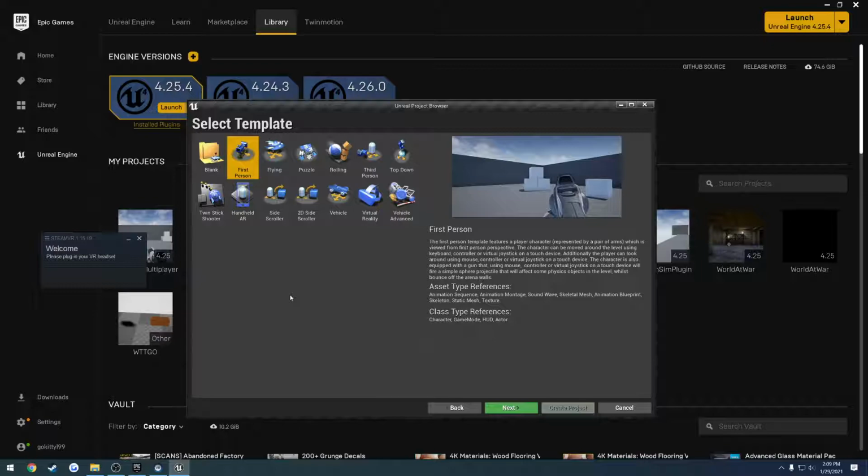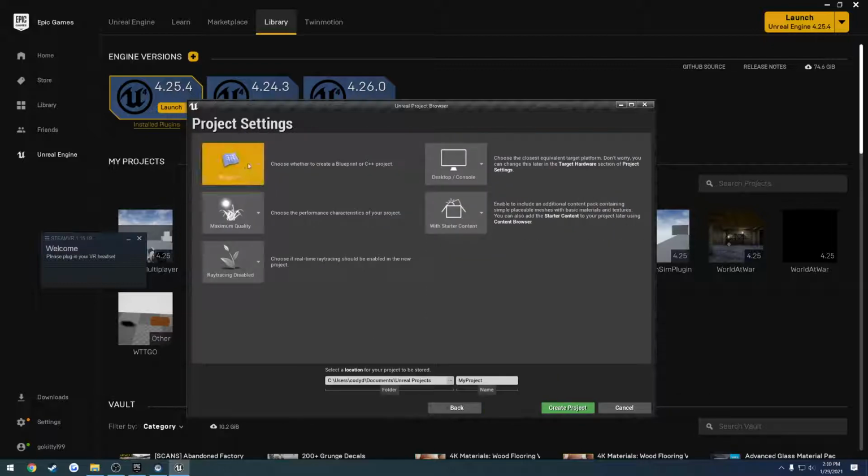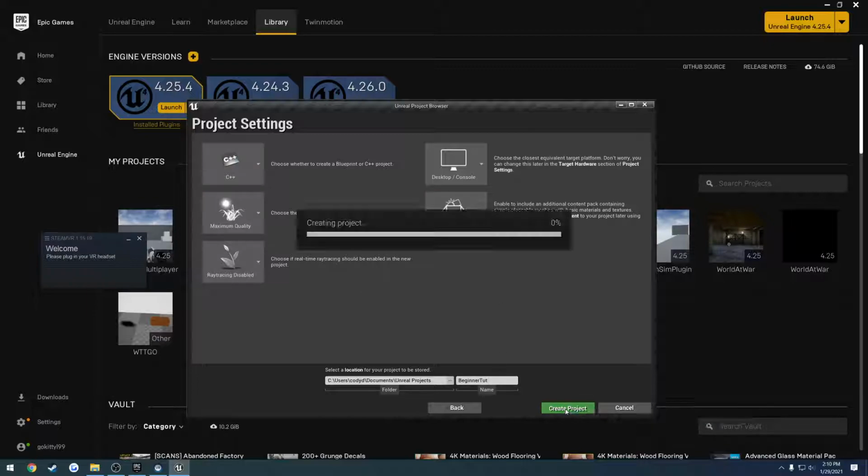So once you get far enough along inside of this series, I would recommend you watch that, and that will help guide you into the basics of working with multiplayer in Unreal Engine. So we're going to select the first person template. Next, click Blueprint and select C++, and then give it a name. Mine's going to be called Beginner Tut for tutorial. Everything else default, and hit Create Project.